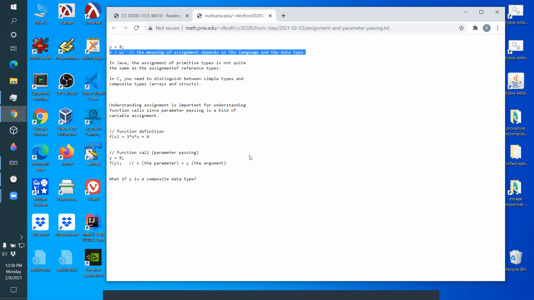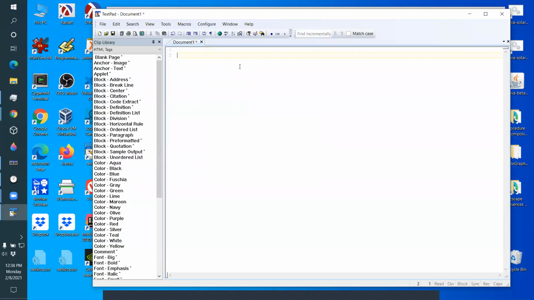Okay, in Java, we only have two kinds of variables to worry about. We have primitive variables and we have reference variables.